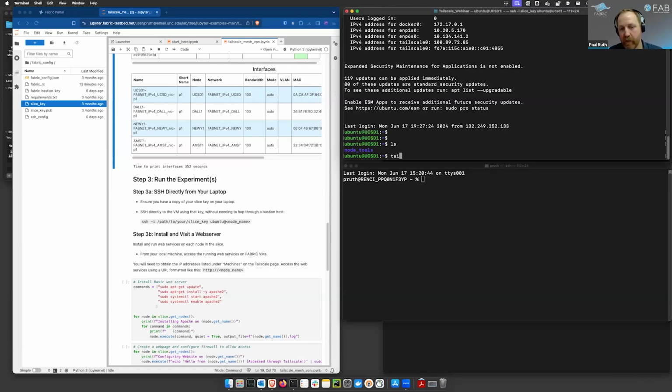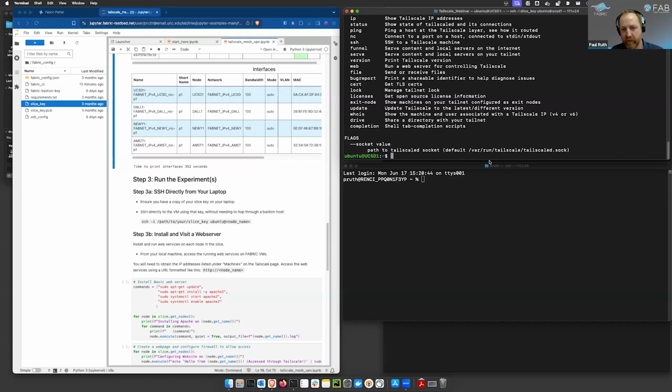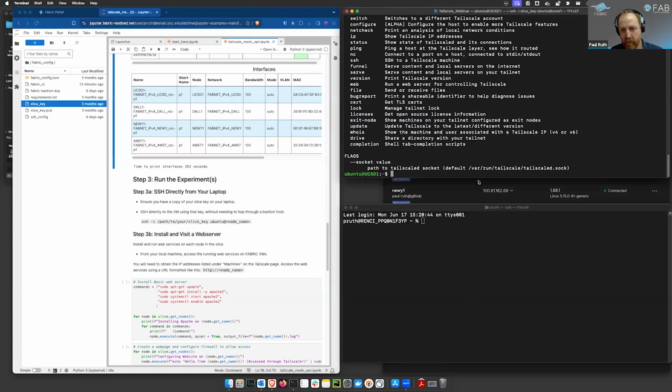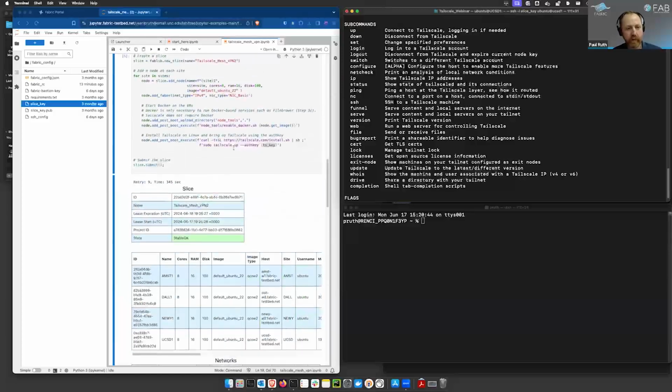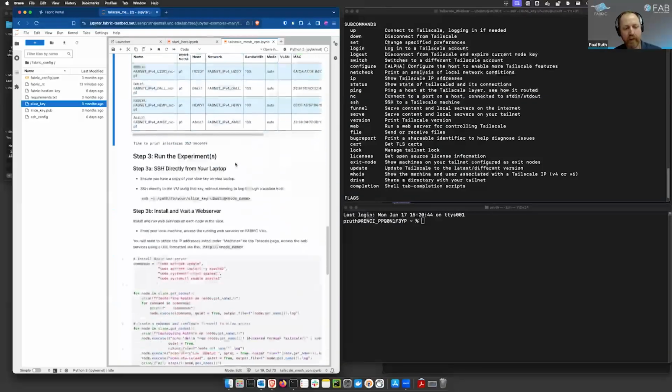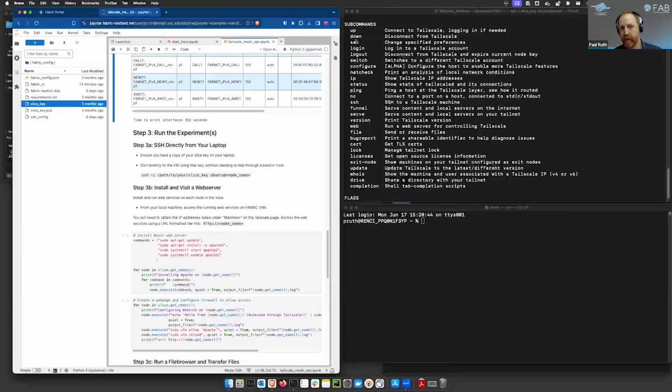We can do some cool things. We now have a Tailscale command that exists. If you say tailscale, you can see that there are some commands that you can run. If you were observant, you'll see tailscale up with the auth key. That's one of these commands. Tailscale up connects to Tailscale, logging in if needed. You can also do tailscale down, which will disconnect from Tailscale, or set some privileges, or log in or log out.